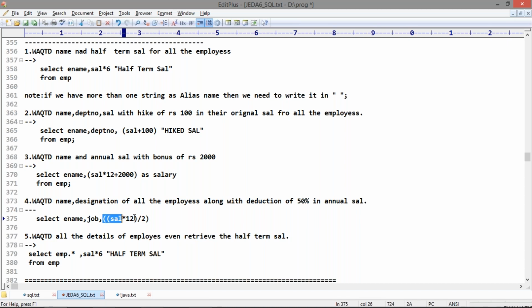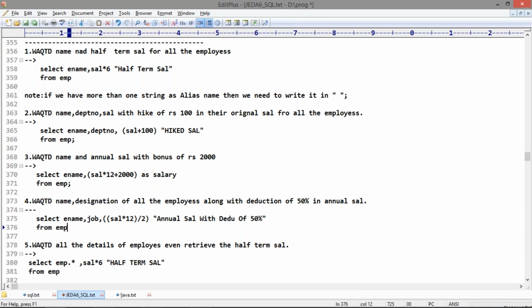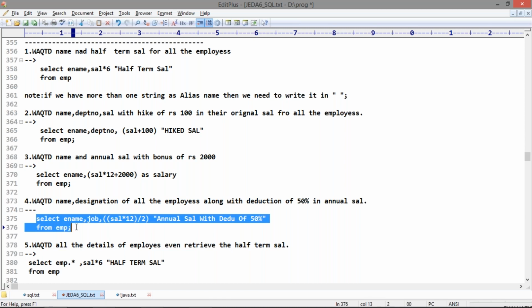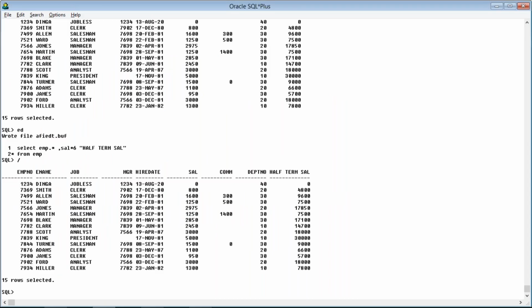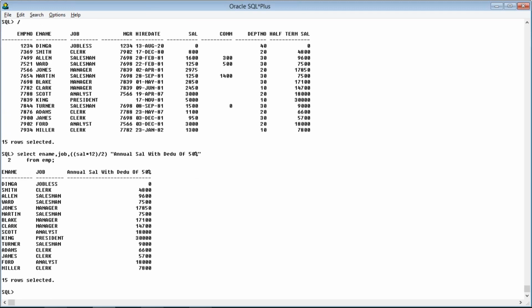Now use braces and divide by as you want, as annual salary with deduction of 50%. So like this, guys, you can do it from here. Let me execute first. Let me execute. We'll see if we are getting output or not. Yes. So just let me verify with the table.